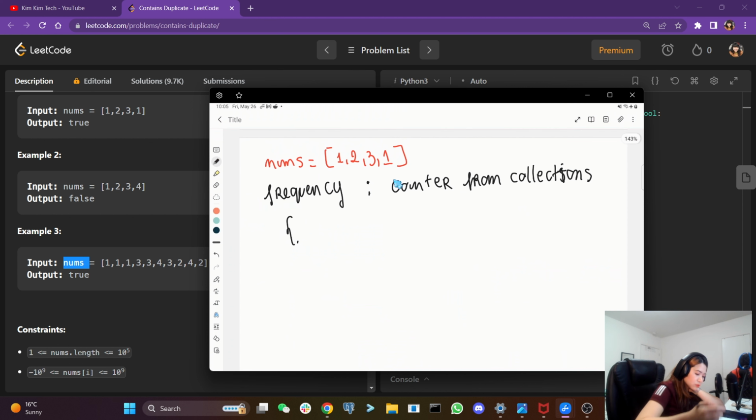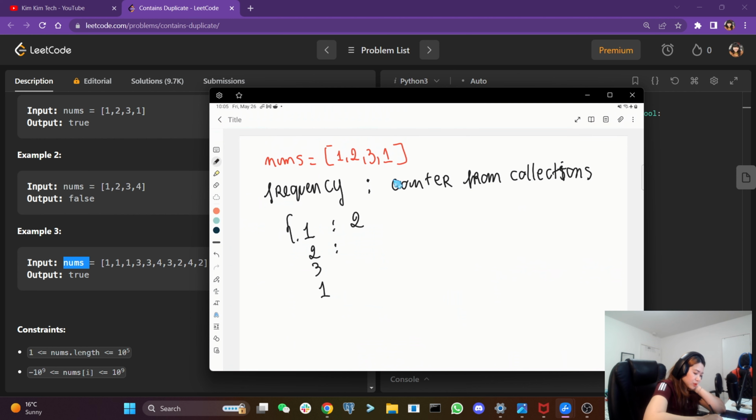So let's write it down first. We have elements 1, 2, 3, 1. How many times does each appear? For 1 we have 2. For element 2 we have just 1. Element 3 is just 1. And obviously for the last one we don't have to repeat it, because it already popped up here.